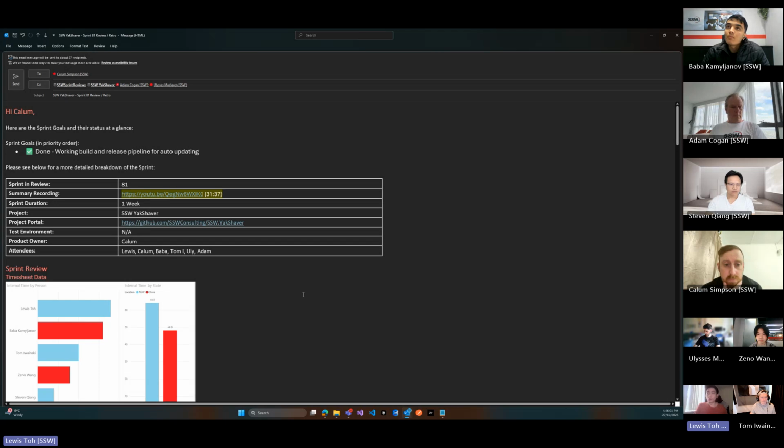So the sprint goal from last sprint, so sprint 80, was to get a working build and release pipeline for the order update feature. And that was done, including the order update feature. And we'll share that a bit later.